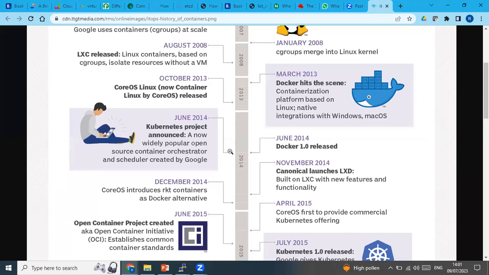That time this OCI, Open Container Project, started. Initially it was sponsored by Docker only. A lot of technologies were evolving; at that time CoreOS also introduced Rocket containers, which you can use without Docker.